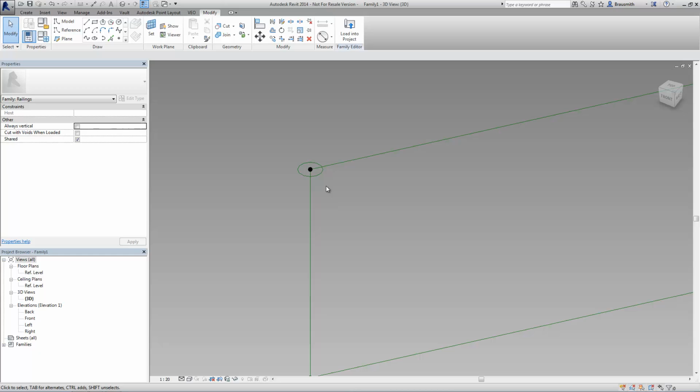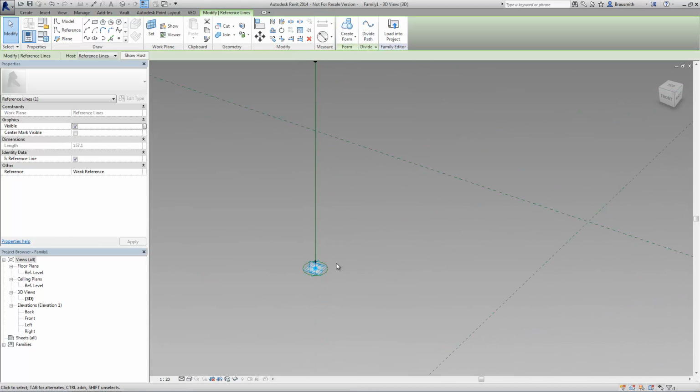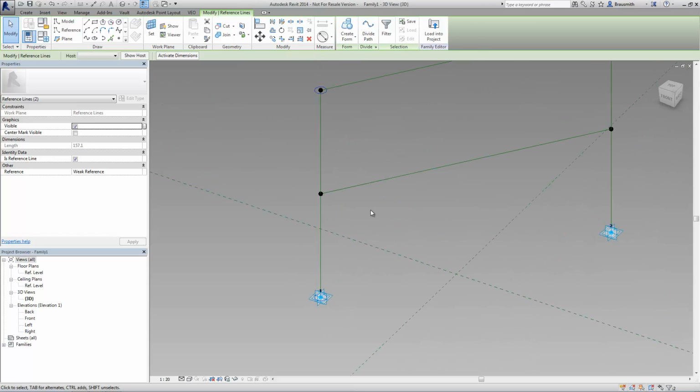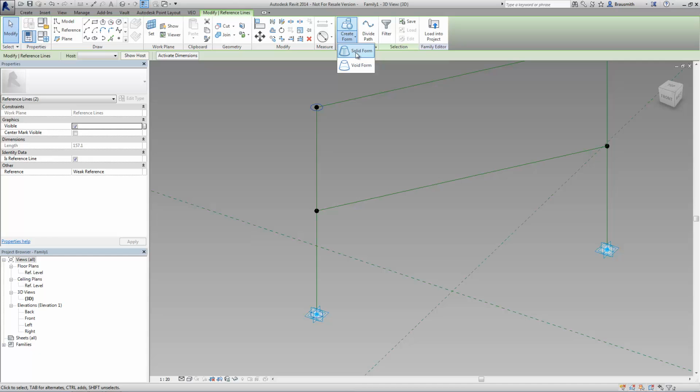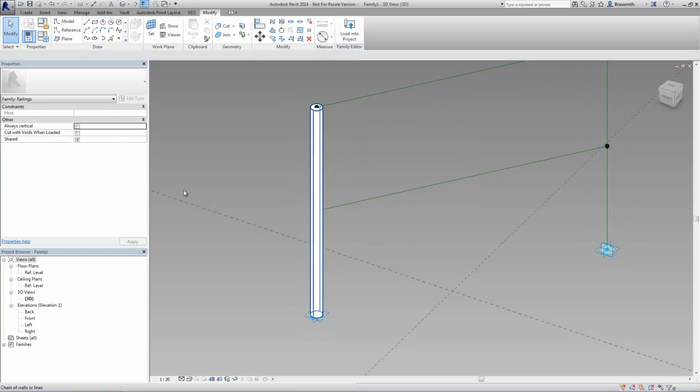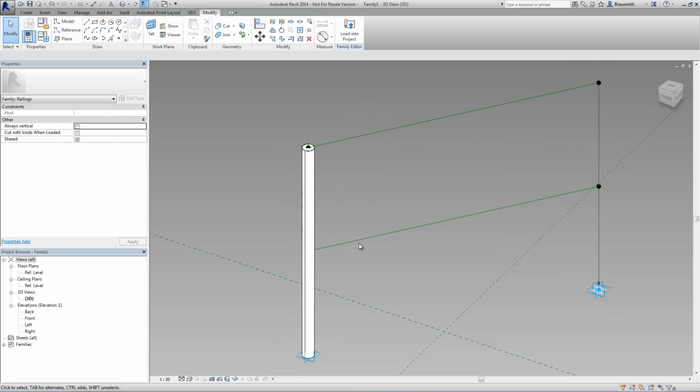Now, creating the extruded geometry is very similar to when you're working in just a general massing environment. We pick the 2D geometric shapes first, and then we use our create form up the top here. In this case, it will be a solid form, like so.